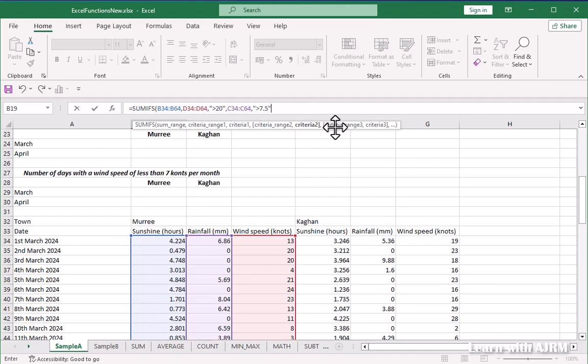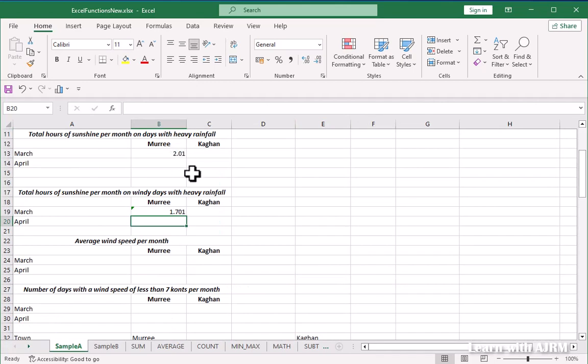Now you notice that it is displaying another criteria range and then another criteria. So it does support more than 2 criteria. Normally whenever we get a scenario, we get up to 2 maximum. But if you ever get more than 2 conditions, you can easily implement it using this particular format that I've just explained to you. So I'm going to type in the closing brackets and then press enter, and here I have the sum.